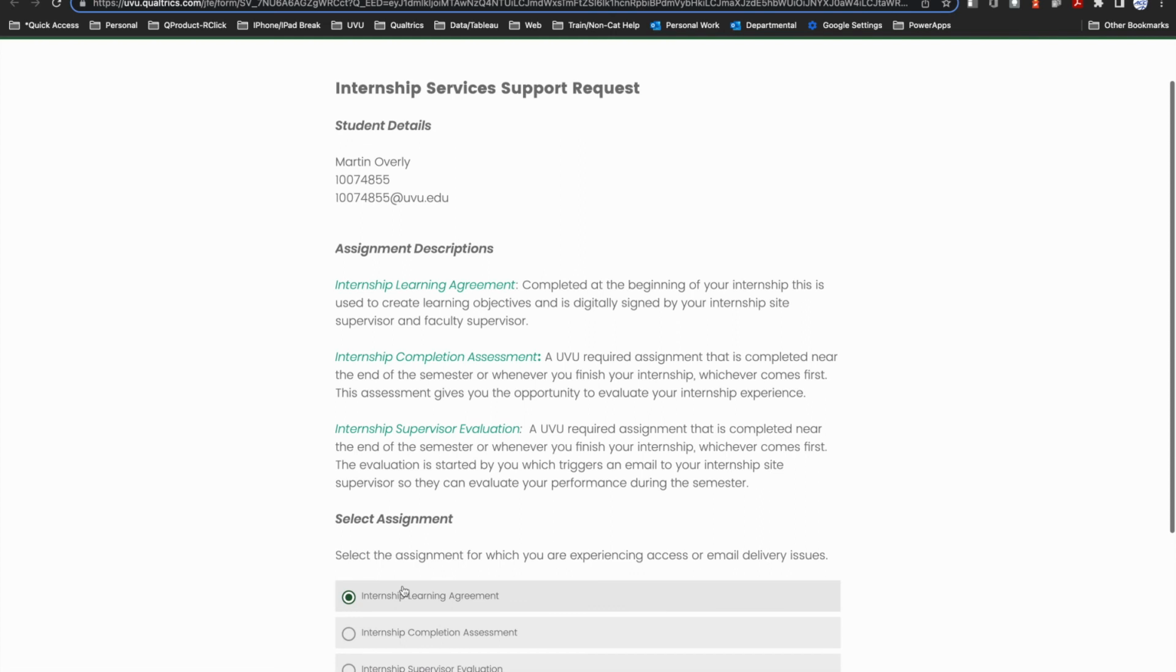The support form is not a requirement for this assignment, so only use this if your site supervisor is experiencing email delivery issues. This support form will also be available for your supervisor evaluation assignment that you will initiate near the conclusion of the semester, as that assignment also requires you to generate an email request. An important note: please do not contact your course instructor for email delivery issues. This is what the support form is for.